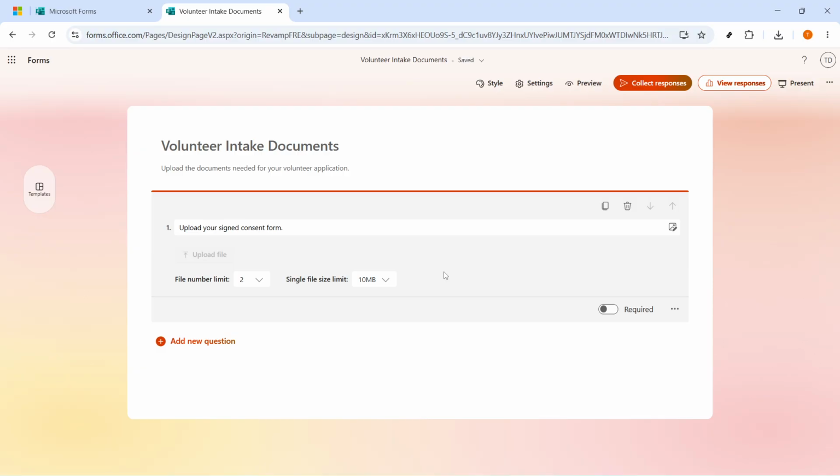Locate the required toggle on this question and turn it on. With this enabled, respondents won't be able to submit the form without uploading the required file.